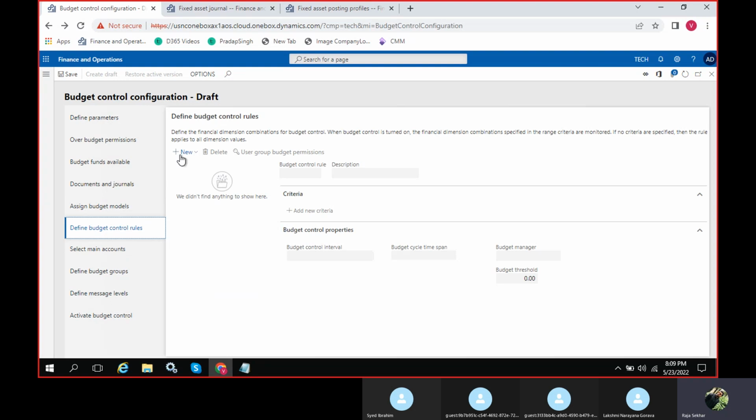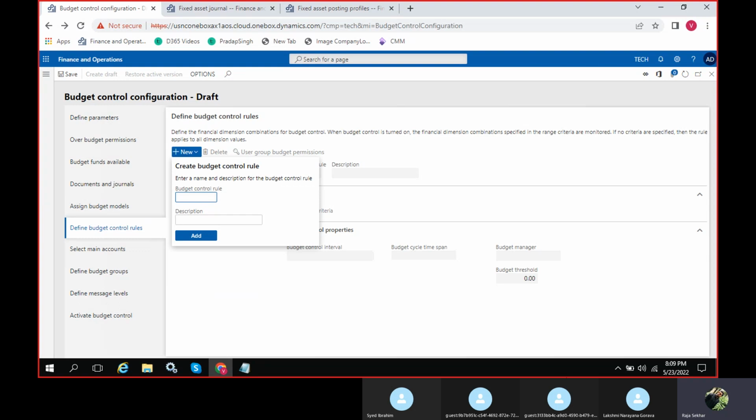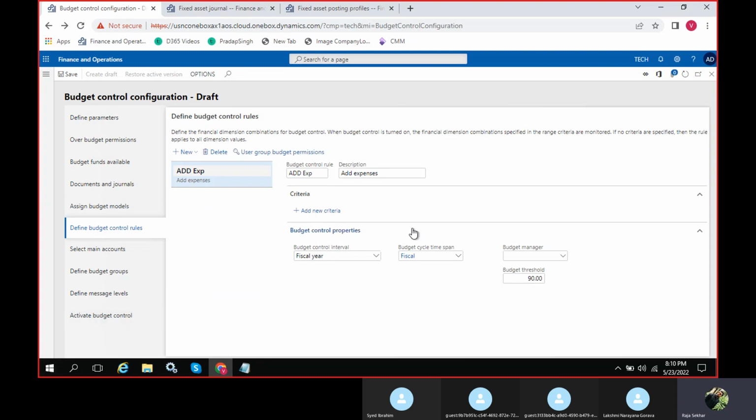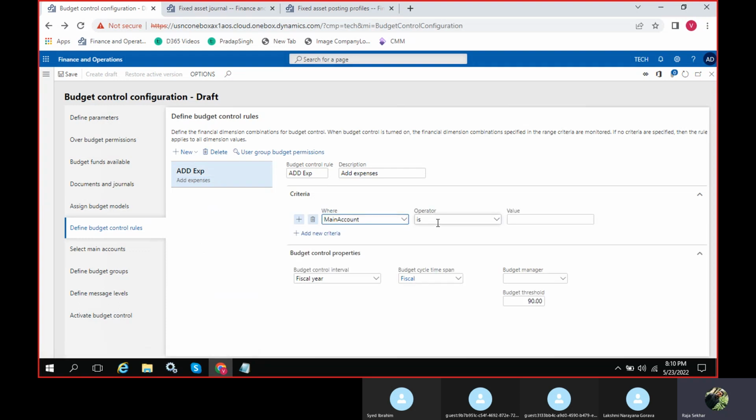Define budget control rules. This is again an important task. Here let's keep my budgeting for some advertisement expenses. My advertisement expenses I always will not have control over, so that is the reason I'll keep some control on ad expenses. Okay, advertisement expenses. And here I'll add my criteria. This criteria is important for which main account you're going to keep it.